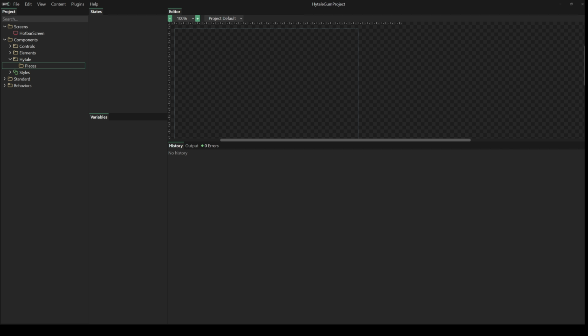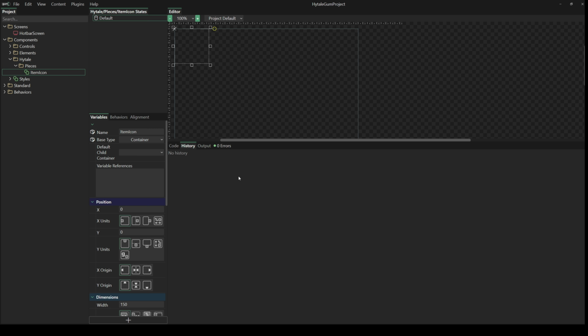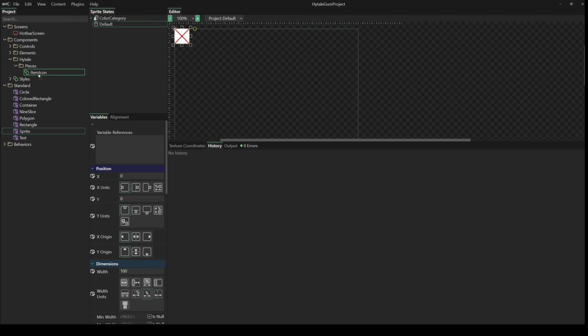All right, the first component we're going to build is one of the pieces. It's going to be the item icon. And we're going to build each of these separate 6 components first before we try to build the item slot, and then afterwards we'll build the hotbar. All right, we're going to add a component to the pieces called ItemIcon. I'm going to drag in a sprite here to the ItemIcon component.